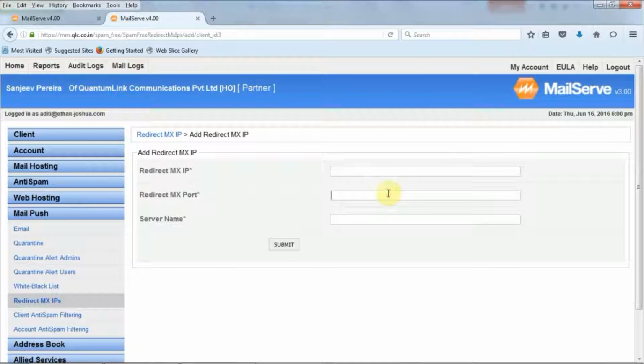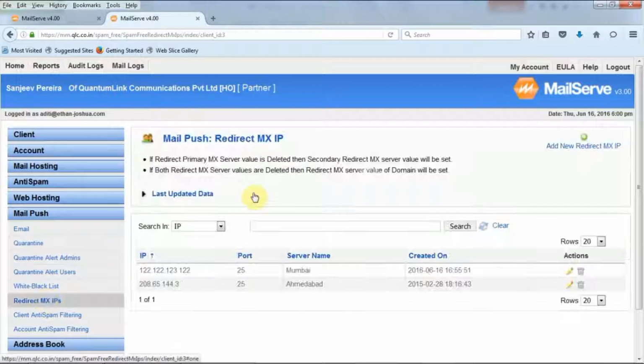Then you have to put in the port and the server name, that is the location. Suppose I have got postmaster at two positions, an Ahmedabad branch and a Mumbai branch, so I'll put in the name of such location. So let's click on redirect MX IPs.